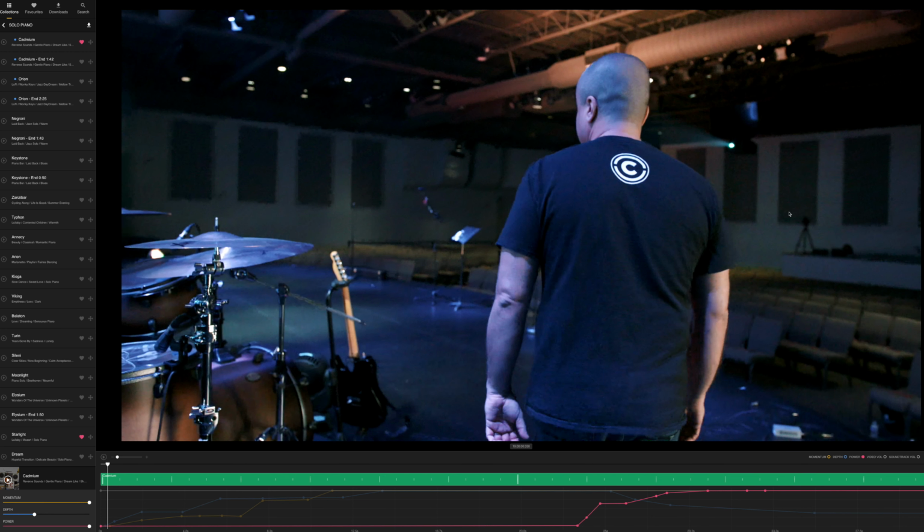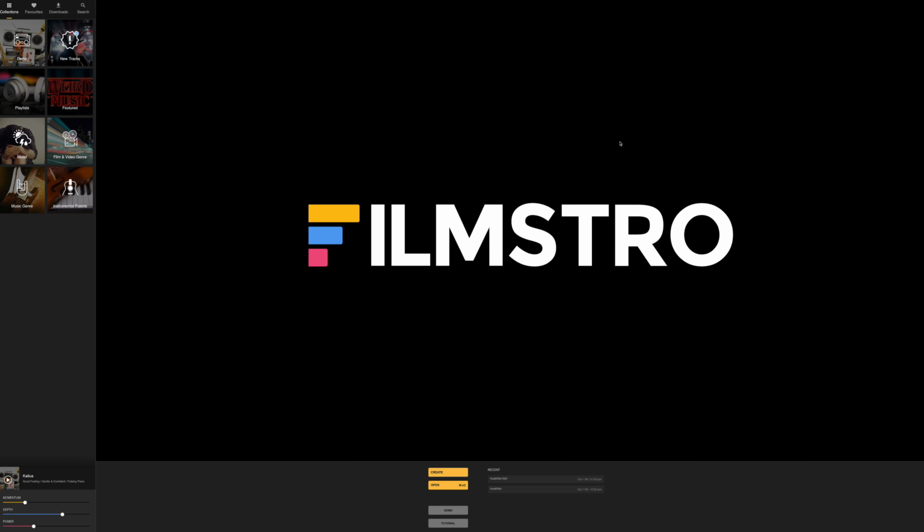The great thing about Filmstro Pro is that it gives you the looping that you want. It gives you the ability to really change the nuances of the song. It also gives you the ability and access to a boatload of tracks that are pretty darn good. I mean, in terms of quality and in terms of production, they're really, really good. And that's the end of our review on Filmstro Pro.